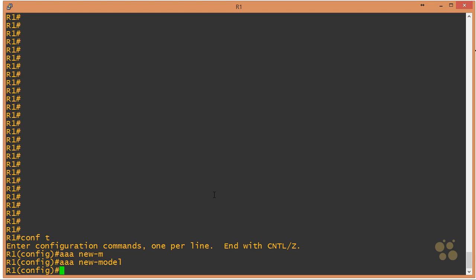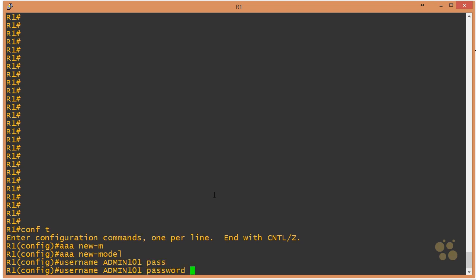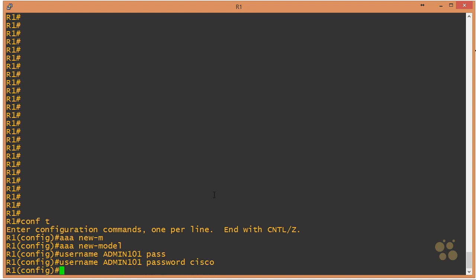And then I think what I would do next, thinking in terms of order of operations, is absolutely, before I forget, before we could potentially lock ourselves out, I'm going after what would be required for our backdoor into the device, our fallback methodology. And that is a local user accounts database, case sensitive, admin101 with a password of Cisco.